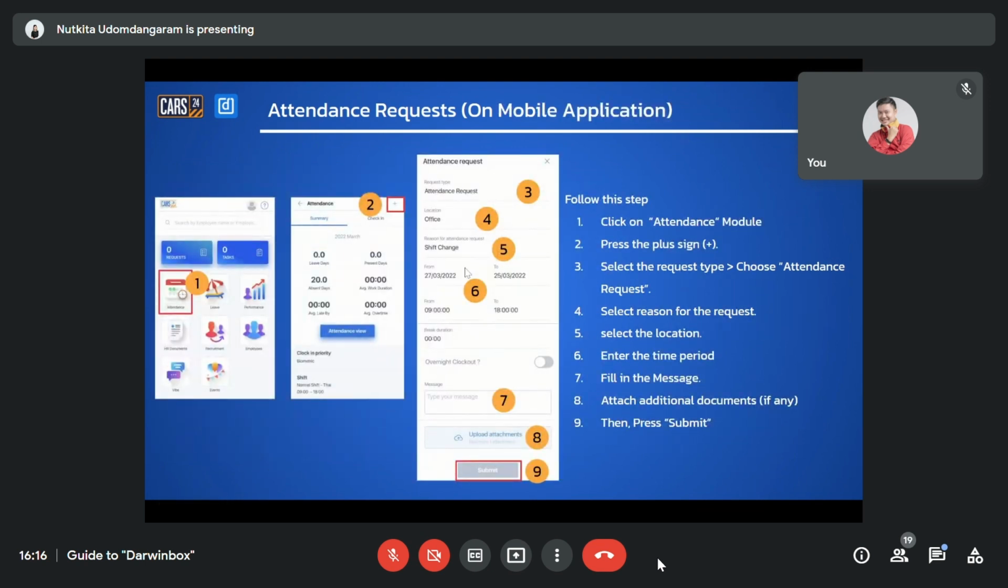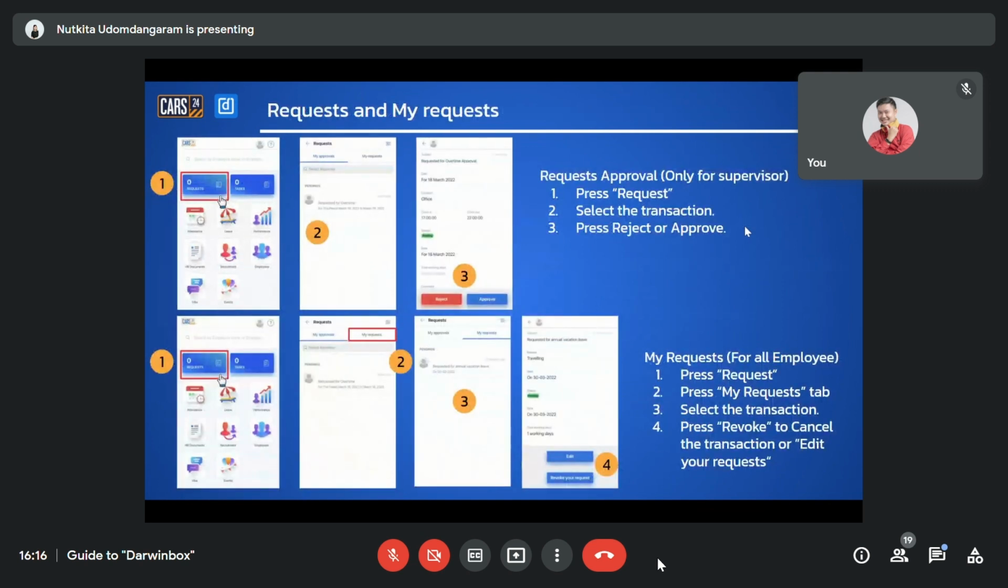The mobile version and the website version are pretty much the same. You can click the attendance and then go through the same process. And how can you check if it's been approved? On the dashboard, there will be a blue button that says request. Once you click request, that will show your pending requests or your pending approvals. If you are an L1 supervisor, please check both.